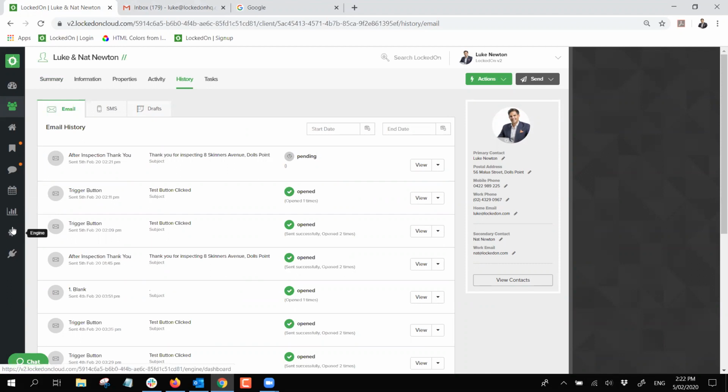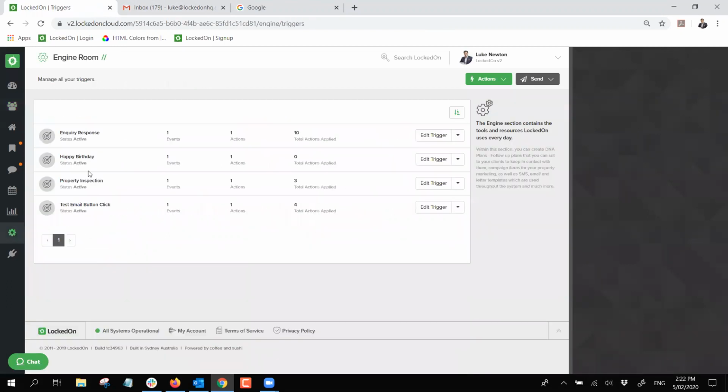Okay, now back into the engine, into our triggers. We've got the inquiry response that happens from all inquiries coming in, our birthdays, inspections, and test email click. What I want to show you here is that you can see that's been applied, the test email click. So that went from 3 to 4. Our property inspections went up as well as we added the inspection in. Now the birthday one hasn't been actioned in my account, but the inquiry response one you can see has happened 10 times. These will be numbers that you'll then have a total at the top of your screen, which tells you how many triggers have been actioned for you in your account each month.